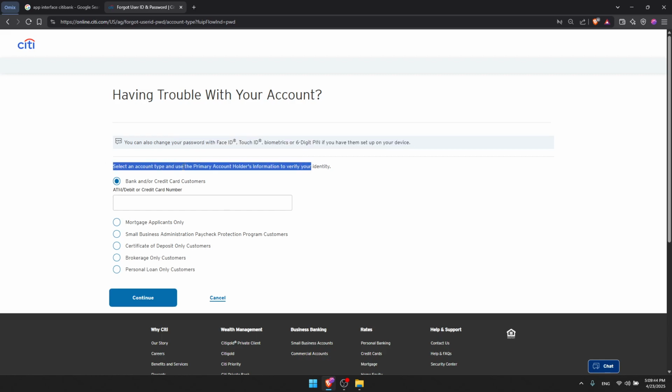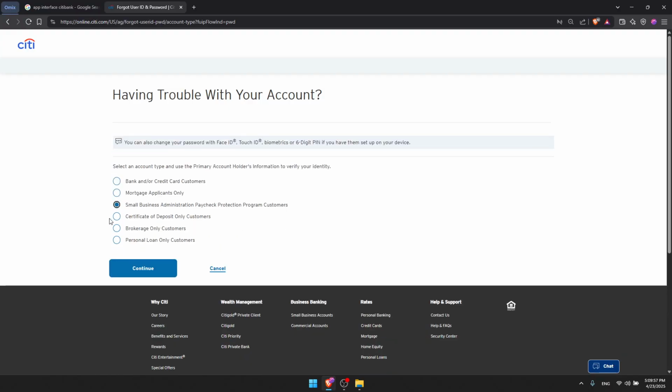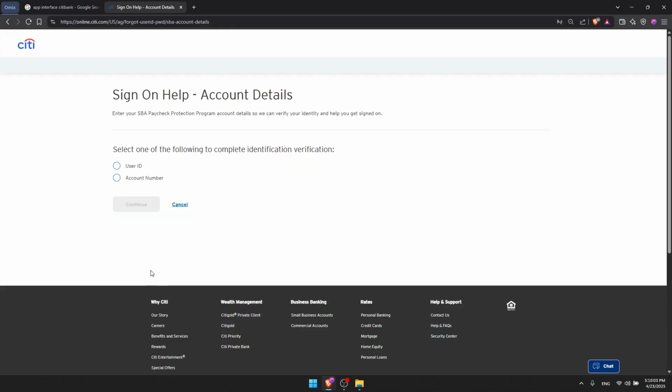So you can select an account type and use the primary account holder information to verify your identity. First, they want to know who you are. So which account do you have? Do you have a bank or credit card customer? Do you have a mortgage application, small business or something like that? Let's say, for example, I have a personal loan, or small business. Then click on continue.